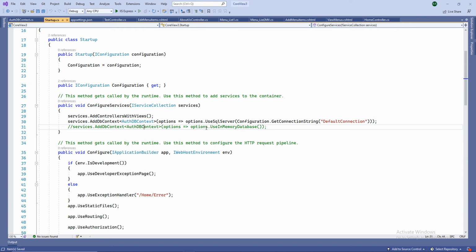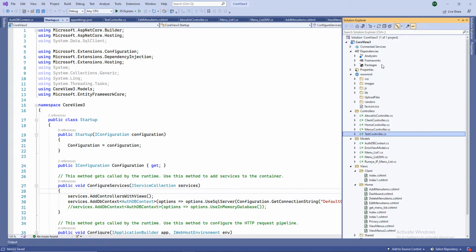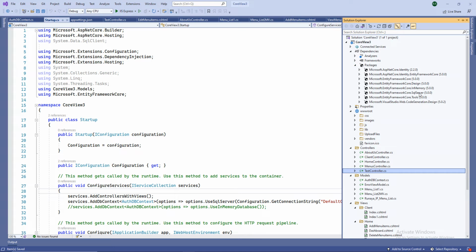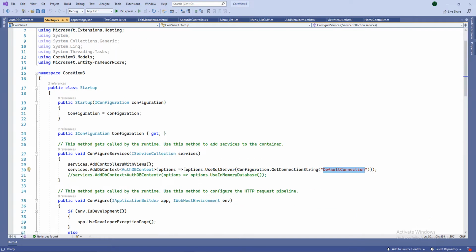Alright, so this is the syntax, and this use SQL server would not show up unless you have your SQL server package. You need to have that one, otherwise this won't show up. And in this configuration.get connection string, here you have to mention the connection string. So this is kind of registering your context classes in the services.